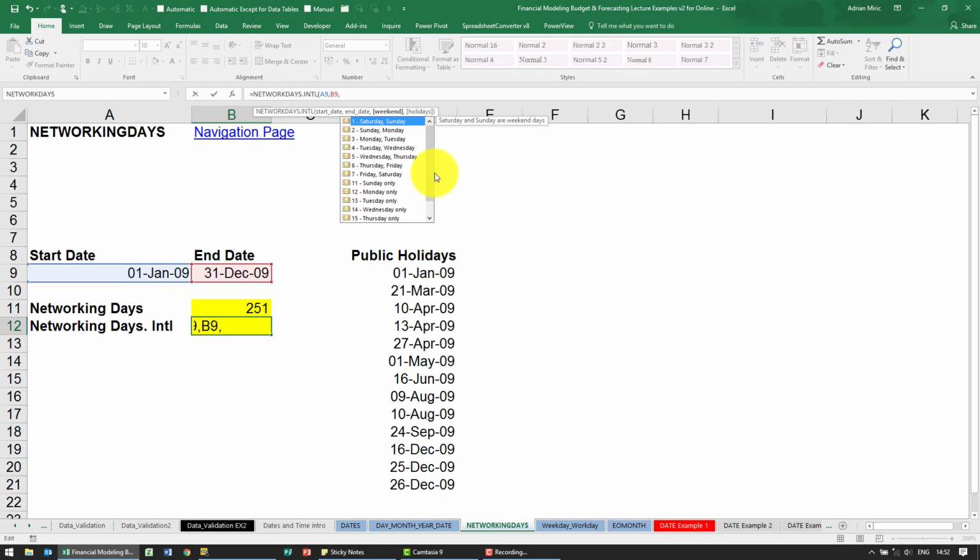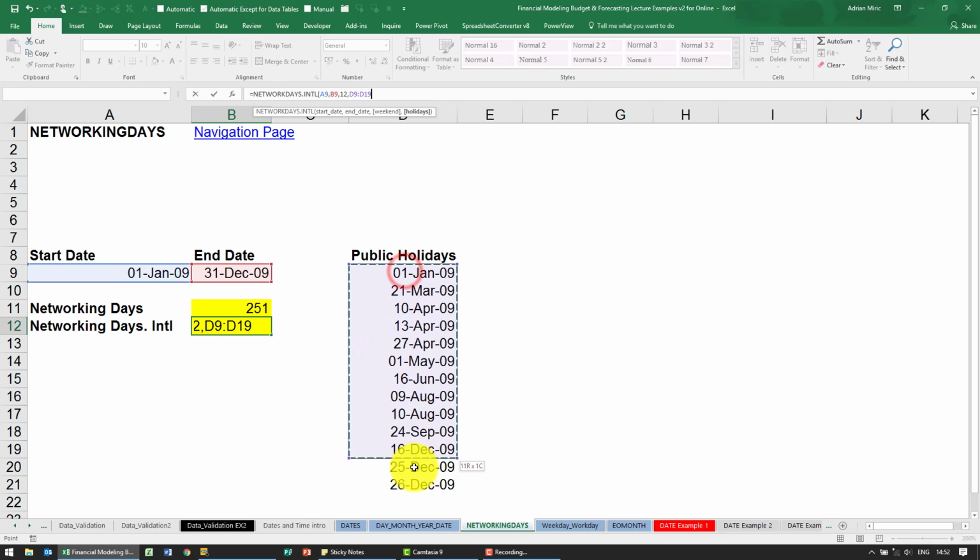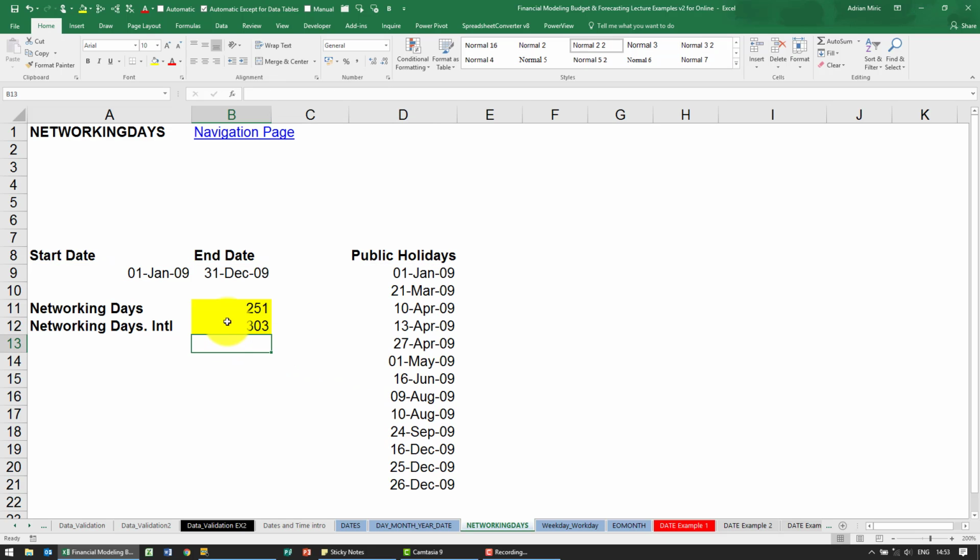For example, if you're a restaurant, your weekend as such is actually on a Monday only. So if you're trying to work out the number of working days for a restaurant, then you would specify that Monday they are closed. So if we did that, and again we specify public holidays, and in this case we're assuming that the restaurant's closed on those. When I click enter, you'll see there's 303 working days.